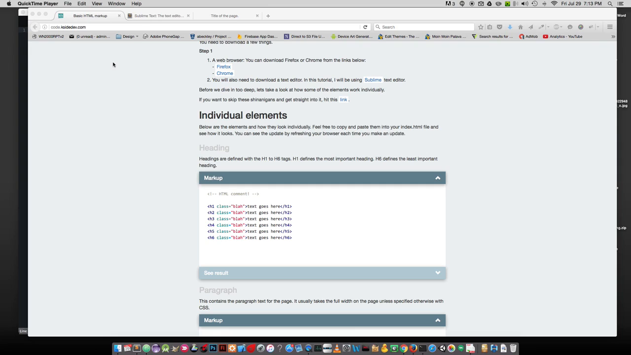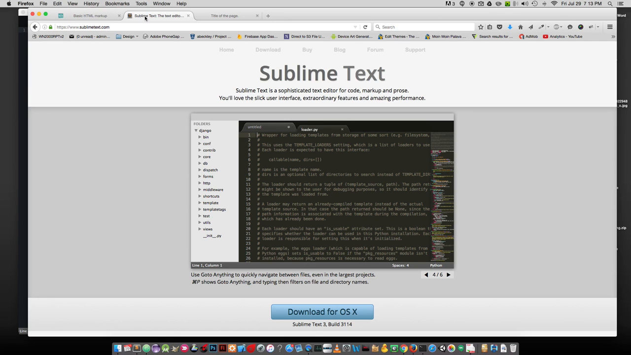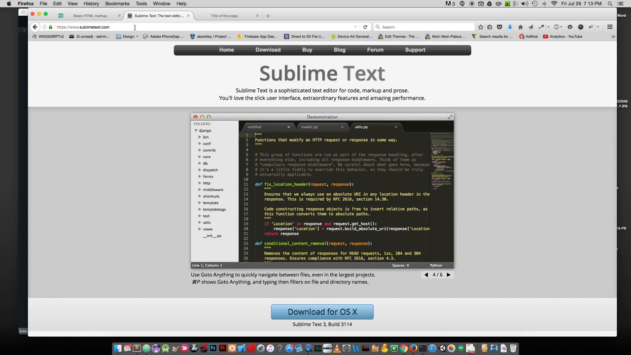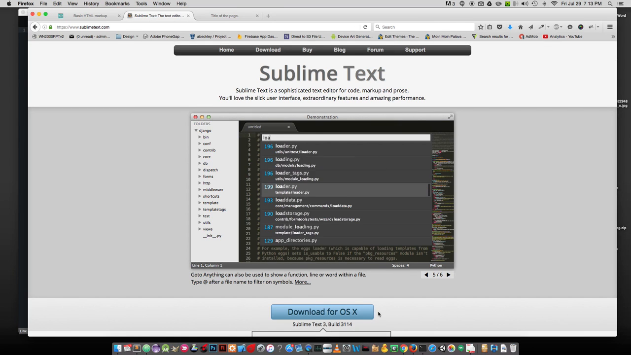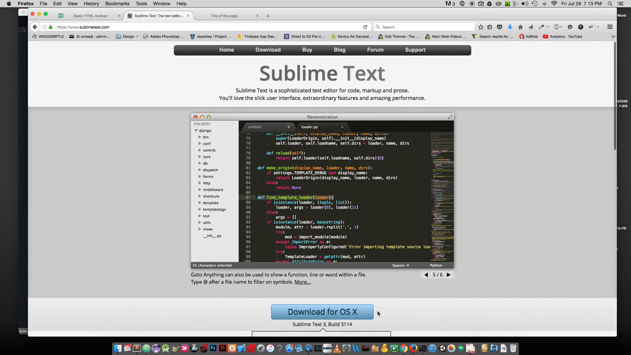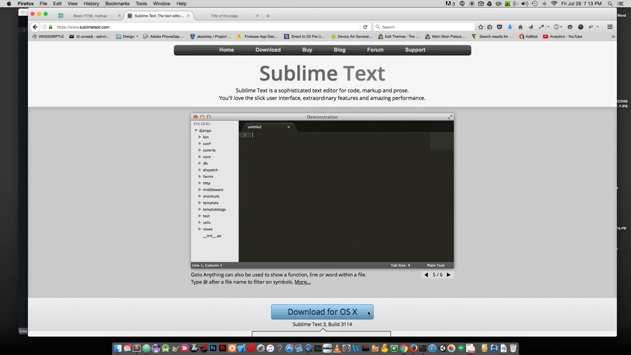Before we get started, let's head over and download our text editor. The text editor is what we'll be using to put our code, our markup into, and then we can run it from there. Personally, I prefer to use Sublime. So to use Sublime, we head over to sublimetext.com, and for me, I'm a Mac user, that's why I have download for OS X. If you're a Windows user, you have the option to download for Windows. And hit the download button.